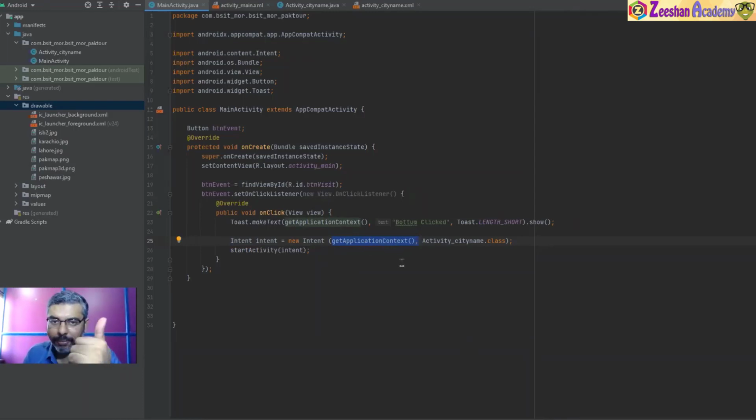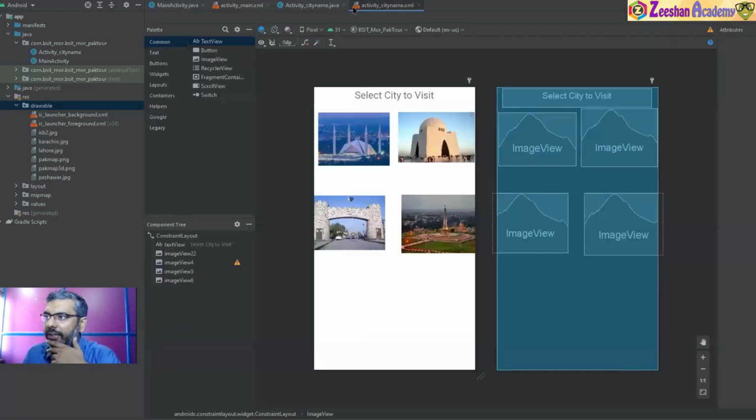Inside the inner class, I have told this to get the current application context, whichever my current application is running. Within that application, you would find the activity city name, the next activity that I had used, dot class. Dot class means this is the dot class file that we will create. So it will get an intent from this activity class, get its Java class file, and assign it to the intent variable. Then startActivity is a default method that we use to call and execute that particular event. If everything checks out nicely, I should be getting this code.